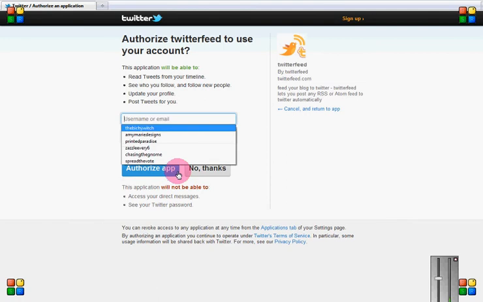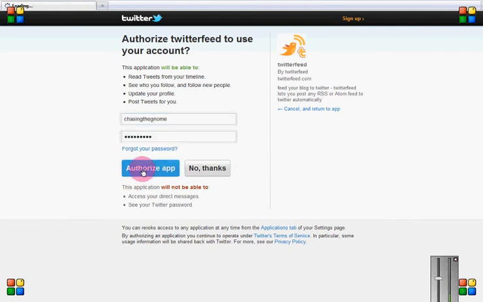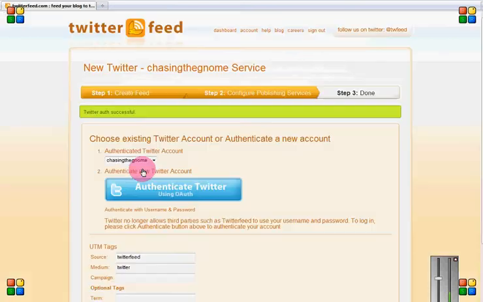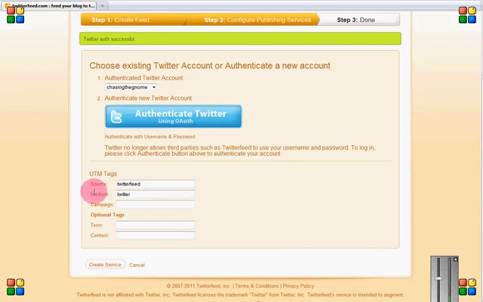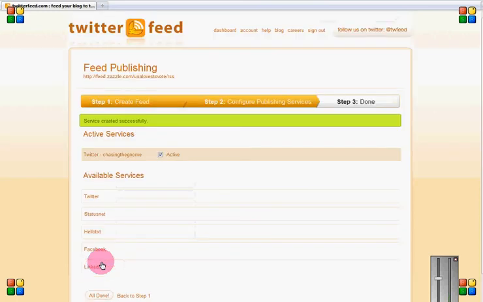I have to actually sign into the Twitter account because I haven't already and tell it to authorize. You'll be taken to this authorize page. If you're already signed into Twitter, it'll just take you to the authorize page. I leave this exactly as it is. Don't worry about changing them. As long as that says it's authenticated, then you're going to go ahead and say create service.